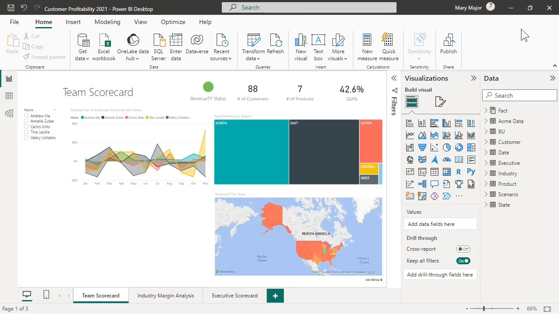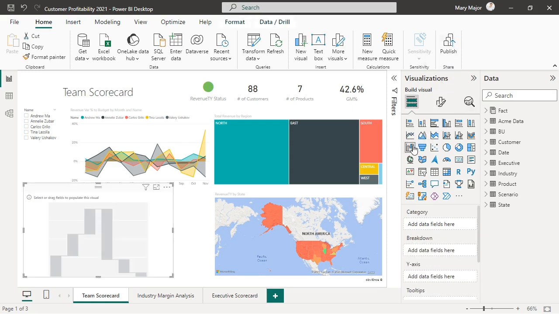Create a waterfall chart. Waterfall charts show a running total to help understand how an initial value is affected by a series of positive and negative changes. In the Visualizations pane, click the Waterfall Chart icon. Click and drag the visual to an appropriate area.